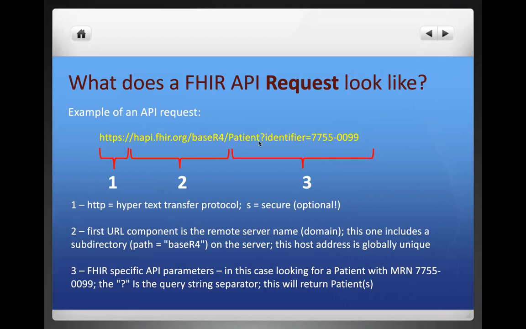So we're going to talk about patients where the identifier, in this case a patient ID, is equal to 77550099. So let's start at the beginning. We're going to use HTTP to go talk to the FHIR server for release 4 and look for a patient with this patient identifier. And that's how you read a FHIR API request.